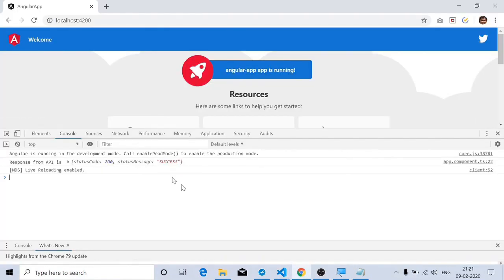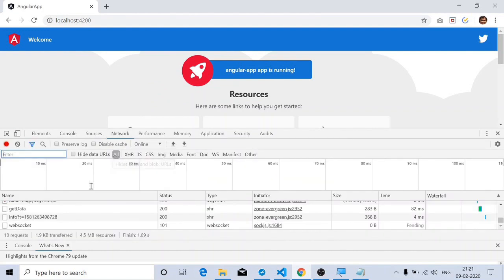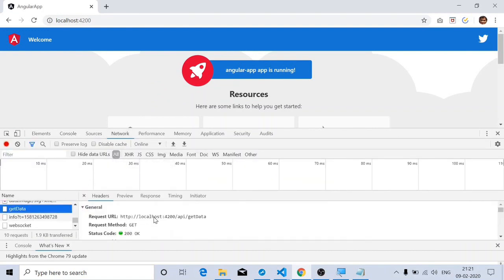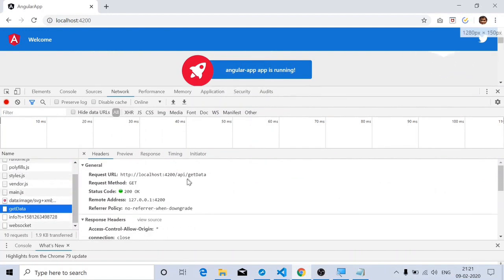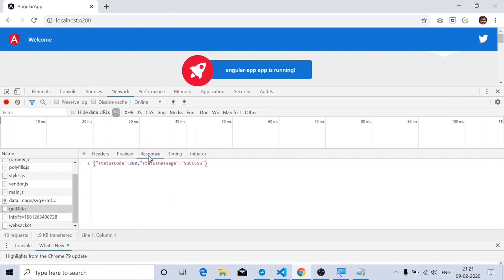Now let's reload our Angular application. Okay, it already gets reloaded, and as you can see, we have successfully made the API call. You can see here, here's the API call. So we requested the API URL localhost 4200 /api/getData, and it gets redirected to our Node REST API, and we get the response status code 200, status message success.